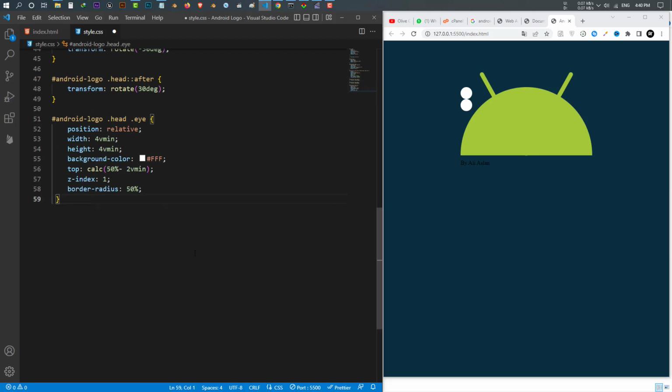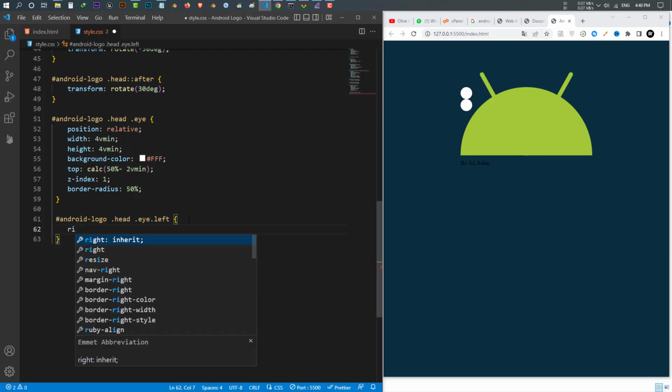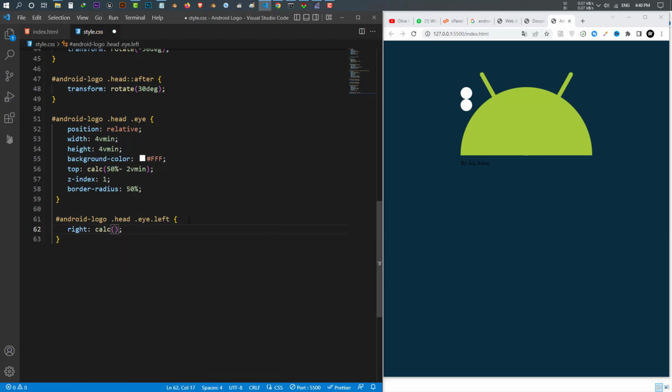Now we have to position that one inside the head where the eyes should be located. So from the Android logo I select the head, and from head I select eye, but eye left. First I want to select the eye left. Let's position this one. I use right and use calc to calculate 15% minus 9 vmin. Okay, this was a problem. Make sure to put a space. Now it is here.